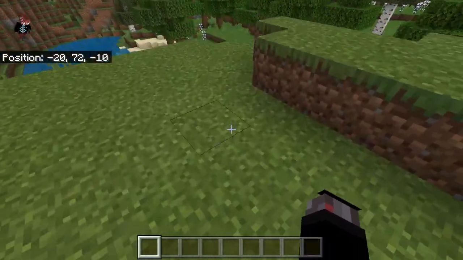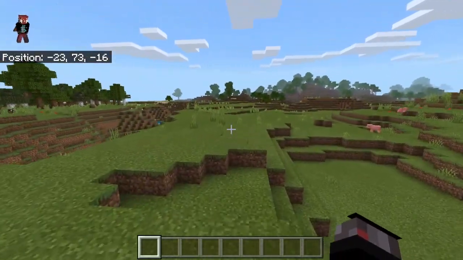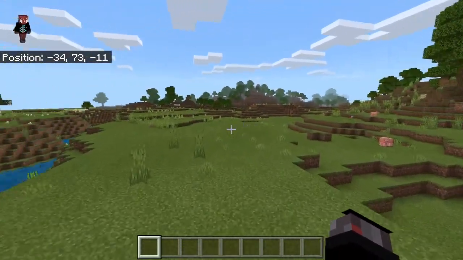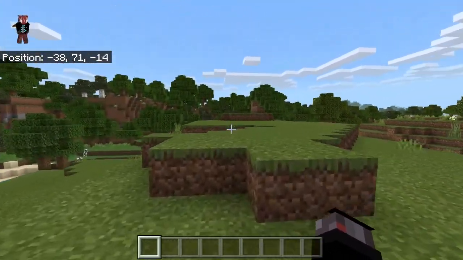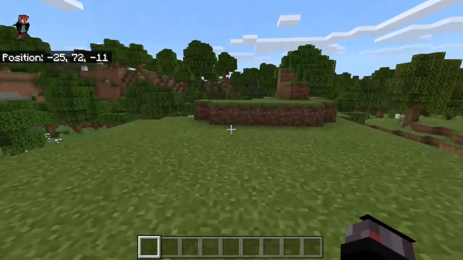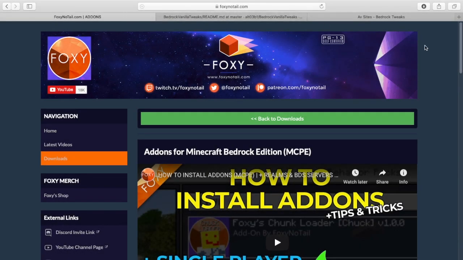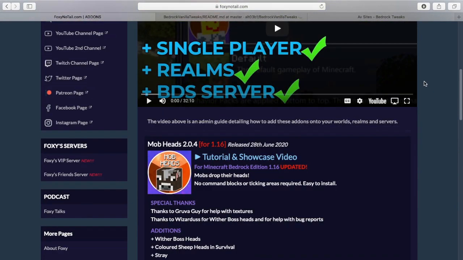So first, we have to get out of Minecraft. Just leave here and go over to the internet. In the description, I'll be posting all of the websites you have to go to. I'm going to pop over to the first website we're going to download one of these add-ons from. The first website is FoxyNoTail.com. I'll be putting this in the description, as I said, for you guys to check out.